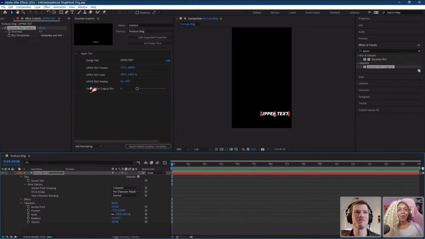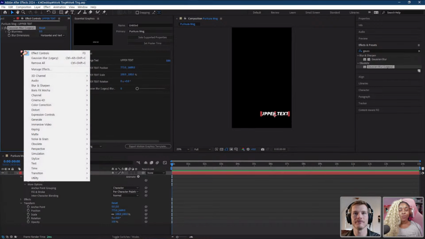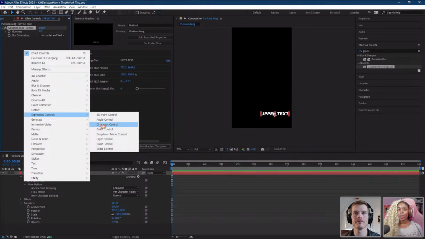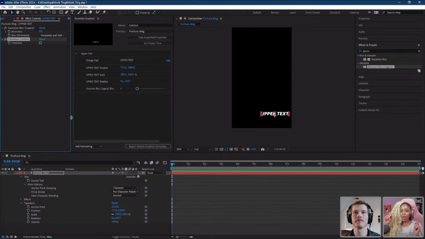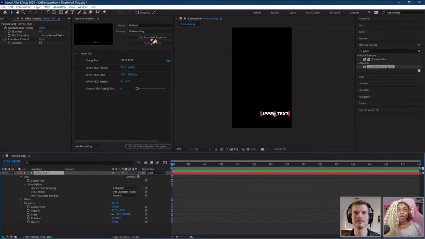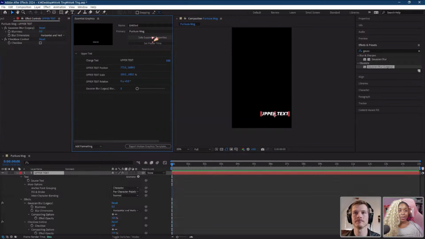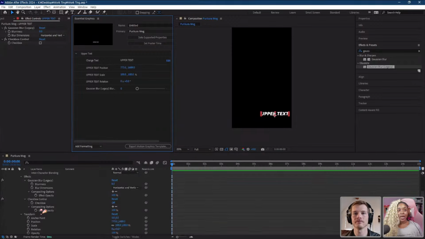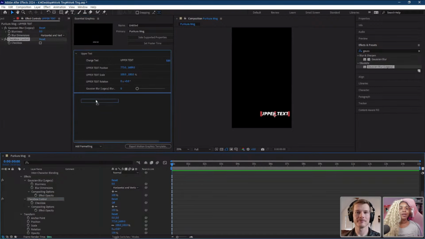Okay, so we've got our Gaussian blur, we've got all of that jazz. Now we want to talk about the visibility thing. Now I'm in my effects controls. I'm going to right click while I'm over here, go to expression controls and go to checkbox. So it's literally going to work like an on-off switch. So I've got my checkbox control. If we go to solo supported properties, we can see that we've got the ability here. So if we drag it up into our upper text folder.